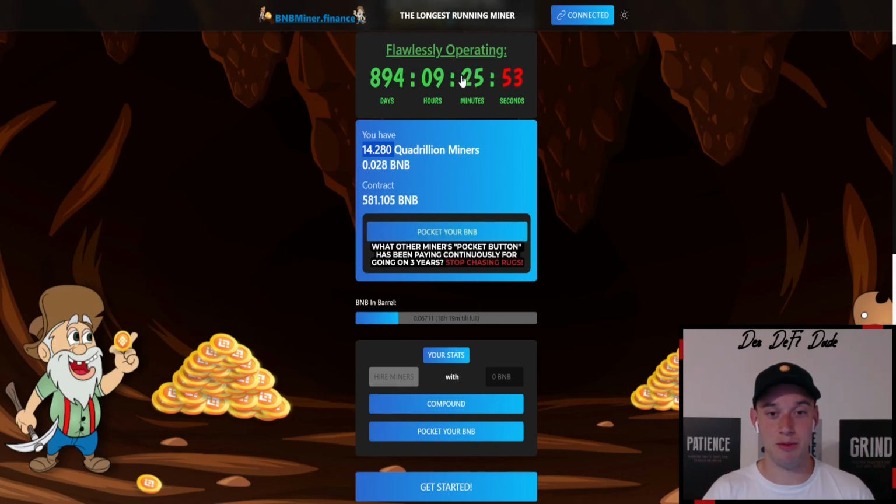You can see the timer, how long it takes up here. It should be around 10 seconds, 10-15 seconds from my experience. So now it went through. As you saw, I now have 14.3 quadrillion miners. It took around 10 to 15 seconds, even with the lowered gas fees. And that's exactly how you can interact with the BNB miner smart contract, even if the homepage is not available.